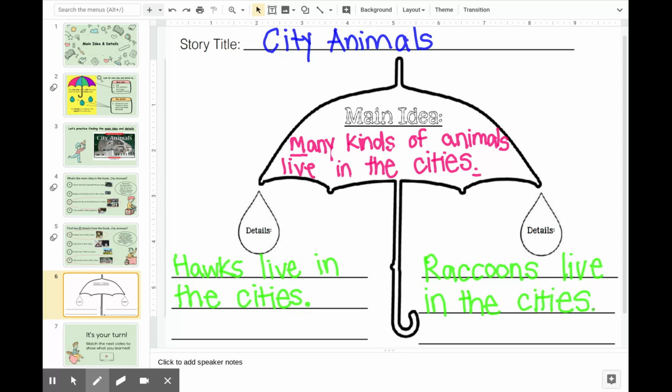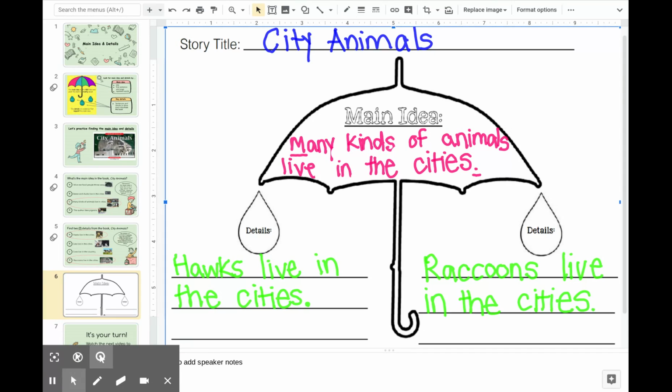Now my chart is done. The story title of my book is City Animals. The main idea in my book is that many kinds of animals live in the cities. Details that show my main idea are hawks live in the cities, raccoons live in the cities.